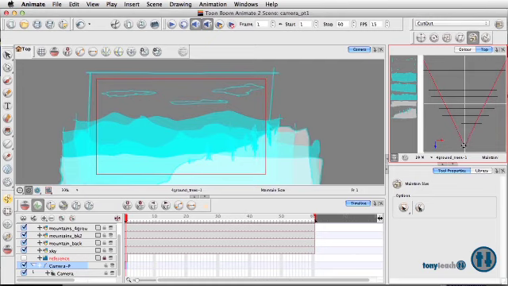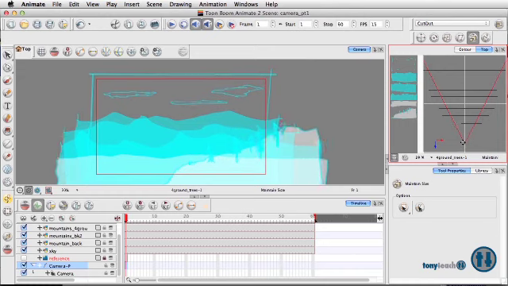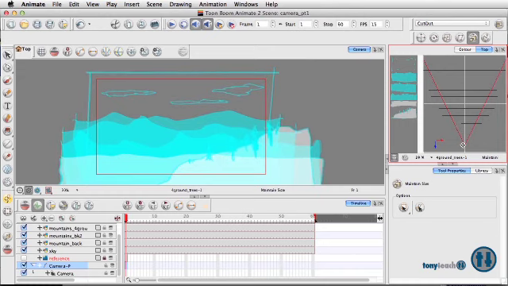Now, technically, our cloud should not move that much. So I am going to probably do something a little bit different in a moment here. And we'll do that actually probably the next lesson, just so I don't confuse you.